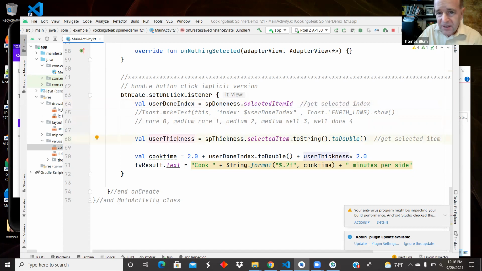I also get the thickness. Instead of the selected ID, I'm getting the selected item. The selected thickness was a number, but it doesn't know it's a number, so I have to cast it to a string and then convert it to a double. Then I finally do my calculation. I don't know if this calculation is correct, so don't trust me on how to cook your steak. It's just an example of an Android app, but I'm doing some calculation based on those two pieces of information and I am displaying the result. And that's what I wanted to show you.